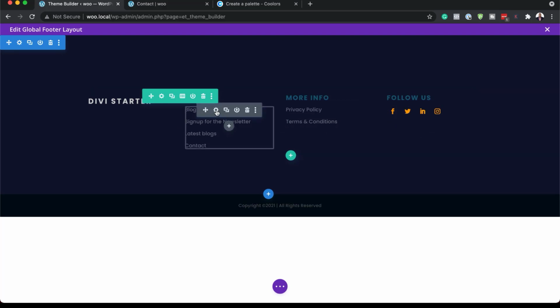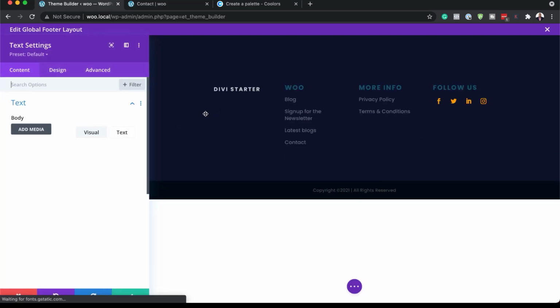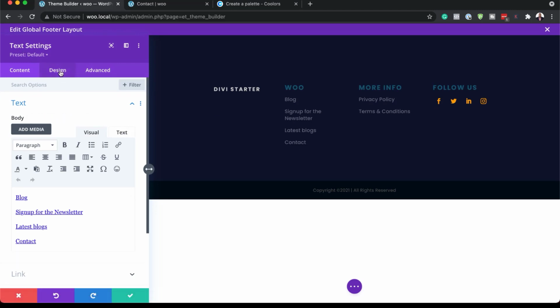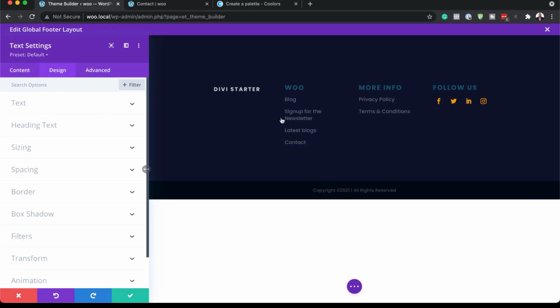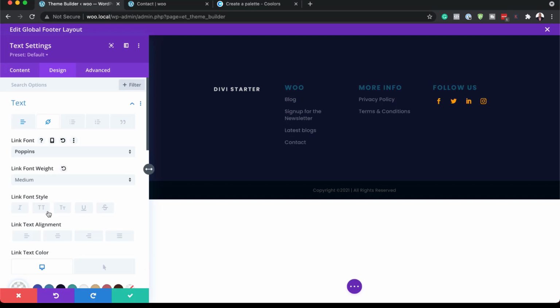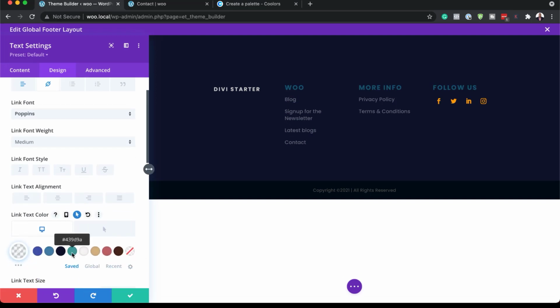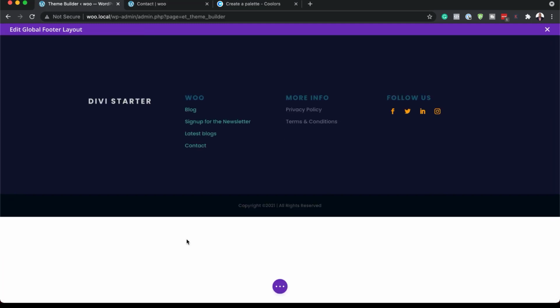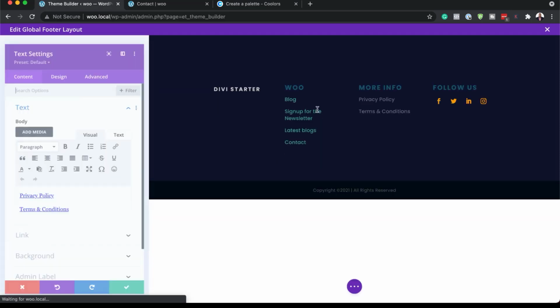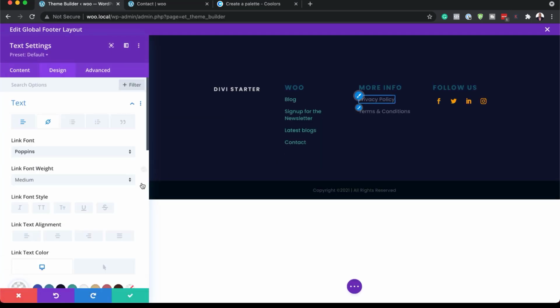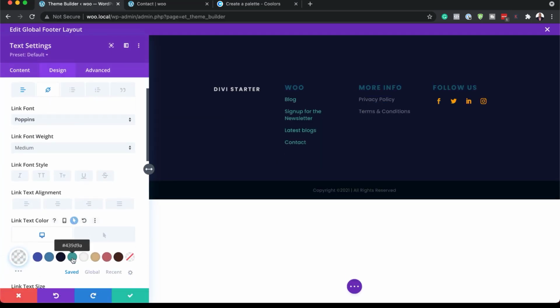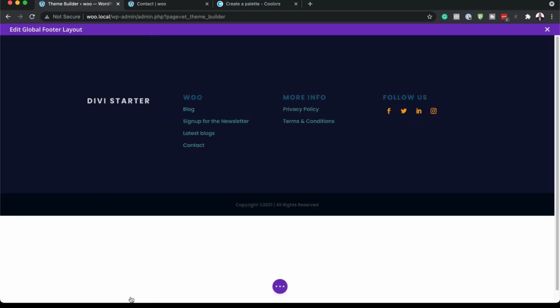Next, I can now go into all these settings. So for this text, I'm going to go into this gear icon here to go into my text settings. And then I'm going to come over here to design. And now I can change my colors. So for this, I'm going to go with this color right here. And as you can see, it's very subtle, but it works really well. So I'm going to save that, do the same over here, and add my color. And then I'm going to save.